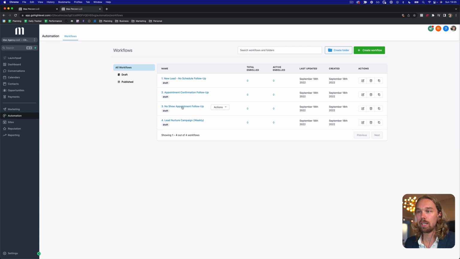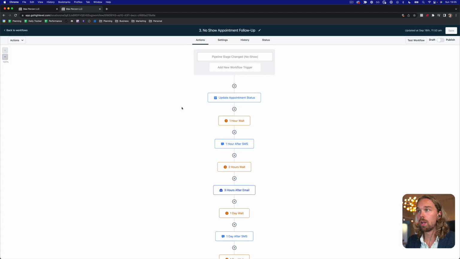Then we have the third automation right here. It's no-show appointment follow-up.